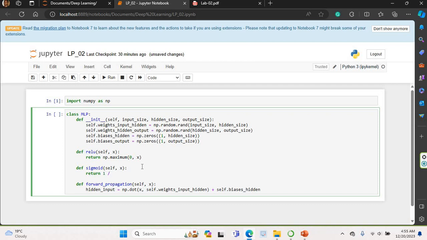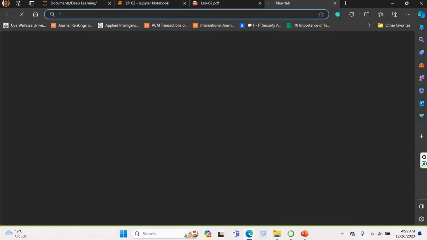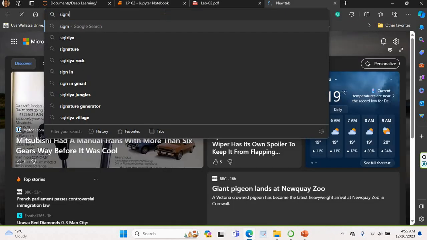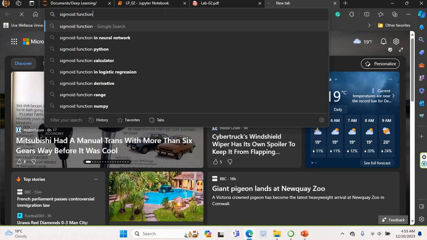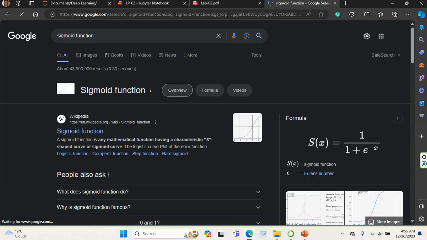If you go to the internet, you can see the function. If I go here and type sigmoid function, this is the sigmoid function. You can see 1 divided by 1 plus, 1 plus, this we are calling as x.